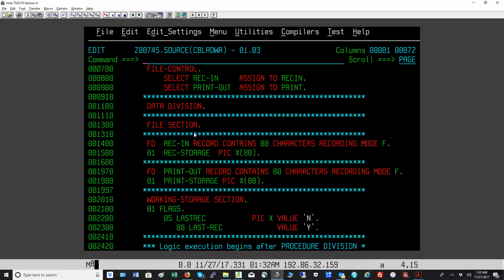One of the things that are important in this exercise, I want you to pay careful attention to line 700 through line 900. That's file control. I've got to link external sources and give them some type of a reference internally to this program. So I'm going to select something called rec-n, and assign it to an internal name, rec-n. I'm going to select something called print-out, and assign it internally to something called print. That's going to factor in to the exercise considerably.